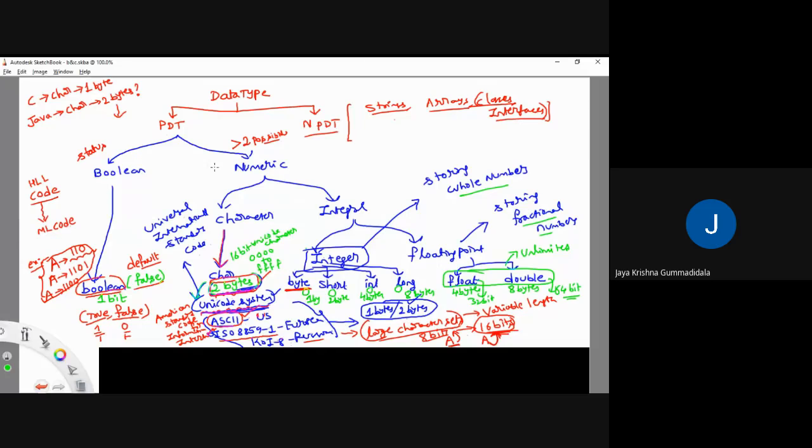Okay, so this is all about primitive data types. If you take anything, this all will store only a single value at a time.